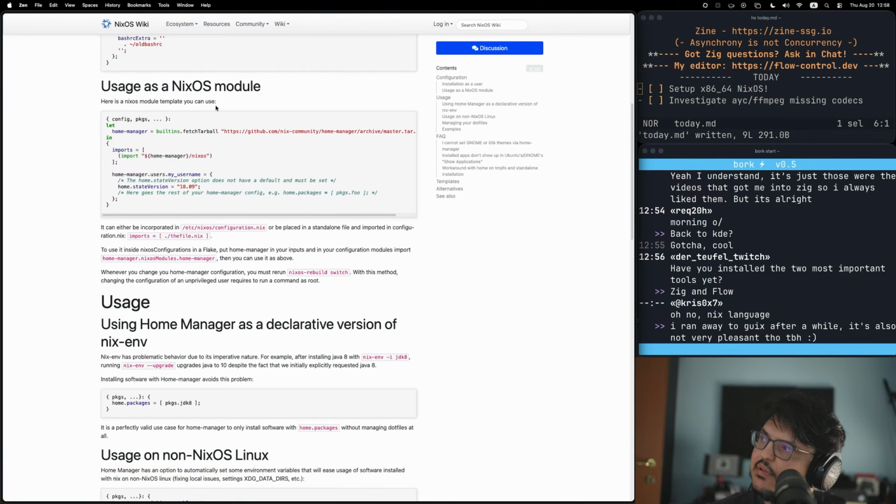That means, oh shit, wait, let Home Manager be a fetched tarball of a master build of it.